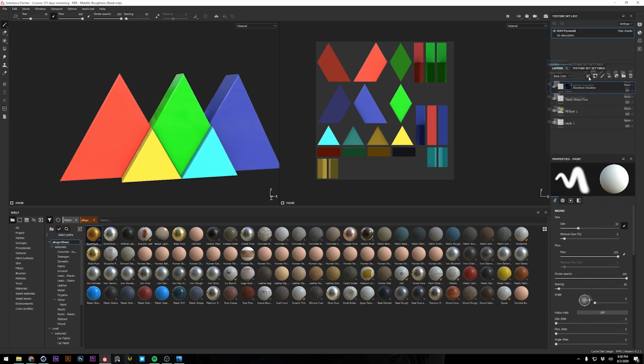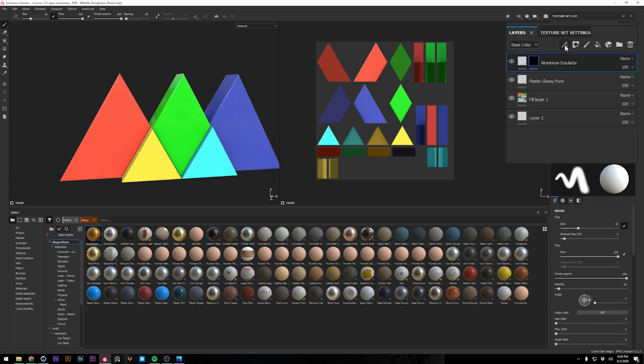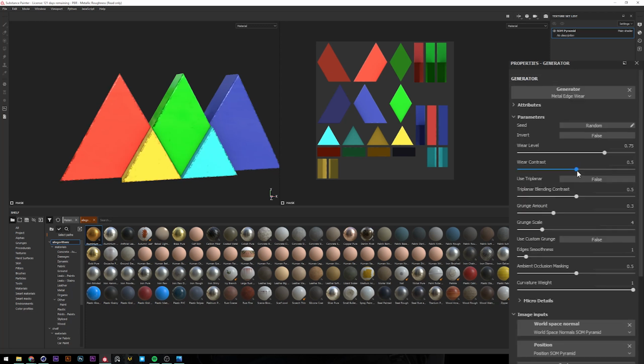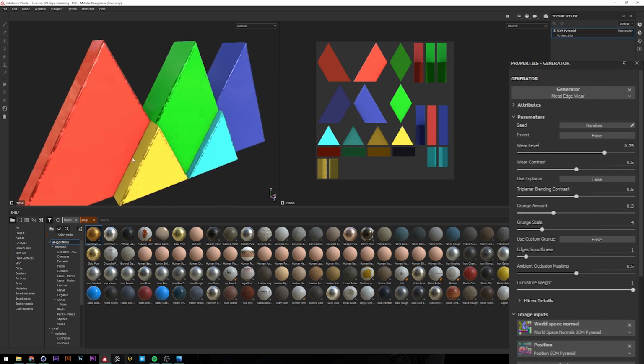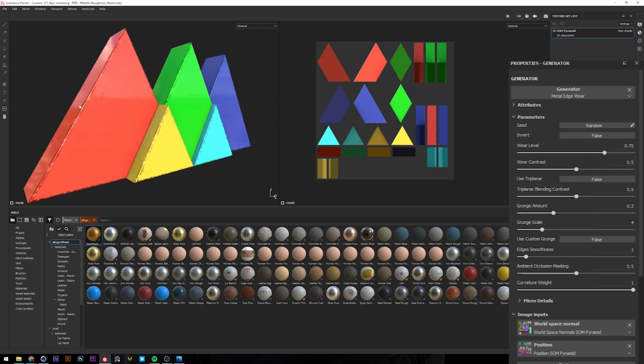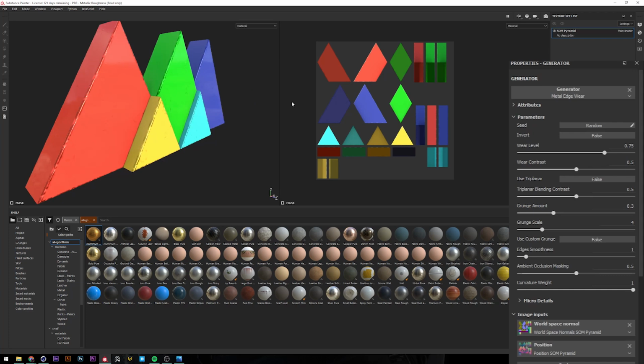So let's go ahead and, while clicking on our mask, click on this little wand icon and add a generator. And here you have all these generators that you can select from. I'm going to use this one called Metal Edge Wear. And as you can see, it starts to isolate everything to the edges, but it also gives you a nice sort of chipping effect where it looks like it's damaged.